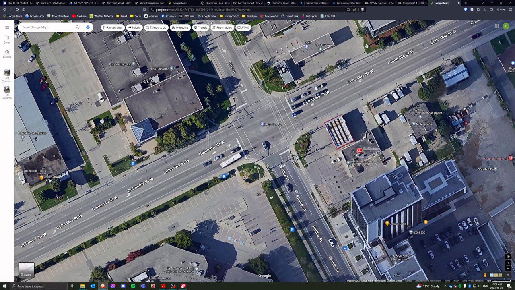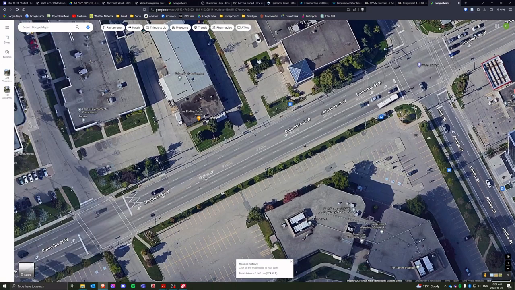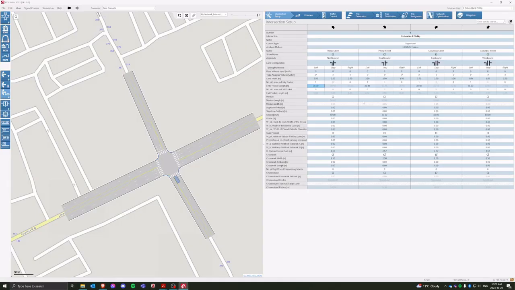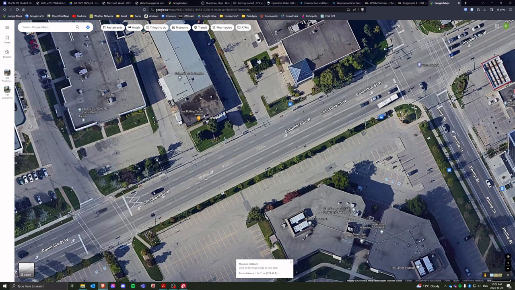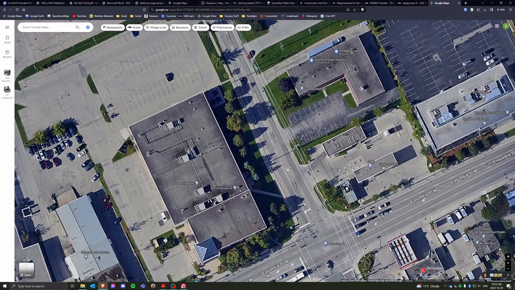And for our eastbound approach, I'm going to measure all the way up here. You can see that usually the full width of the lane starts where the solid line is. So that's another cue you can look for. I'm going to call that 114 meters for the eastbound direction. And I'll just quickly measure the southbound. I'm going to call that about 30 meters there.